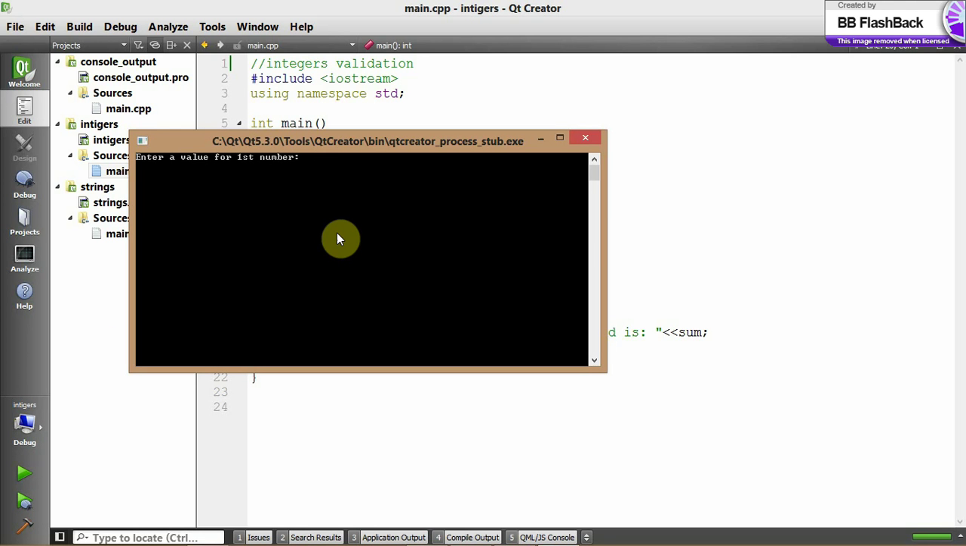Let me just start with smaller numbers. All right, these are integers, right? My first digit is 4. The second one, let me say 7, and then you see here is the message: the sum of numbers you have provided is 11. You guys can see that is 11.